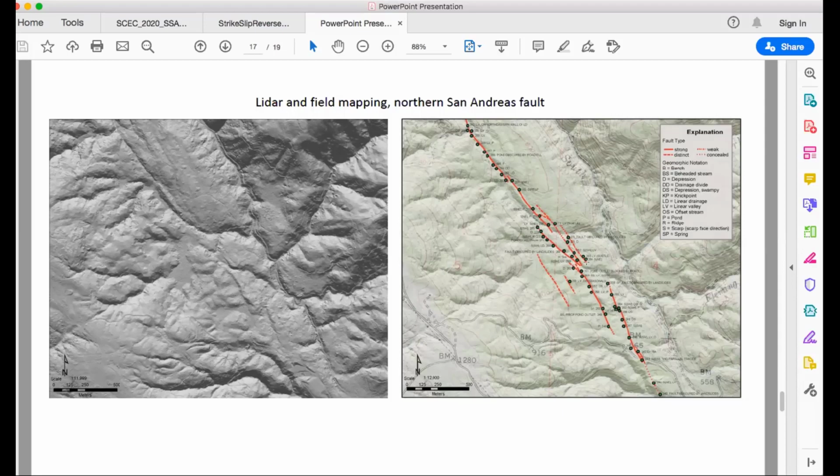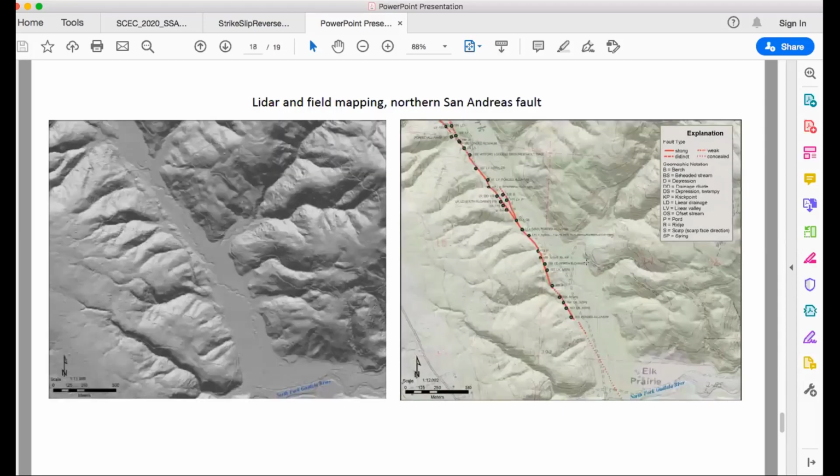So next slide, this should be showing, what I wanted to show here is that the small linear trough does not necessarily follow the center of the valley. So it is extending along the southwestern side, uphill facing scarps and other geomorphic indicators.